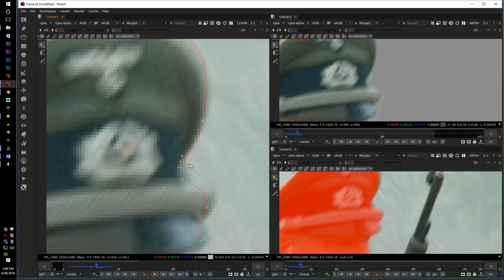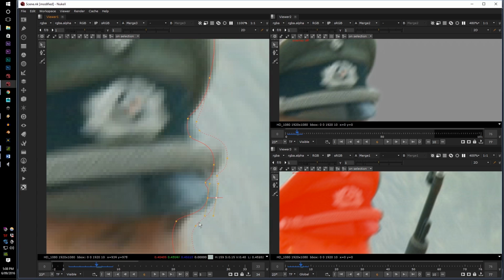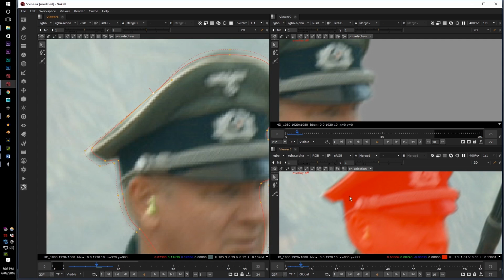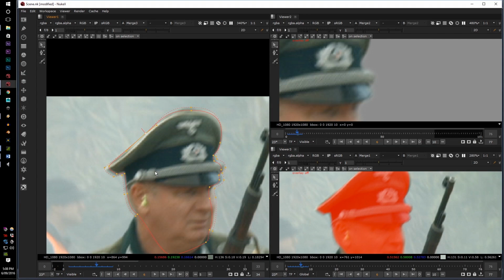Too much white for that. Bring that in, bring that in. Bring all of that in. Actually, bring it out. I'm not happy with it, but it definitely gets the point across.